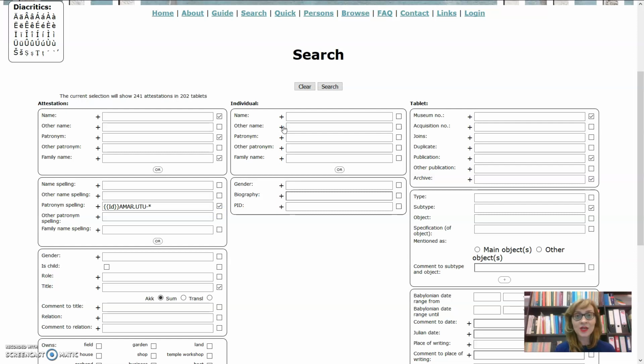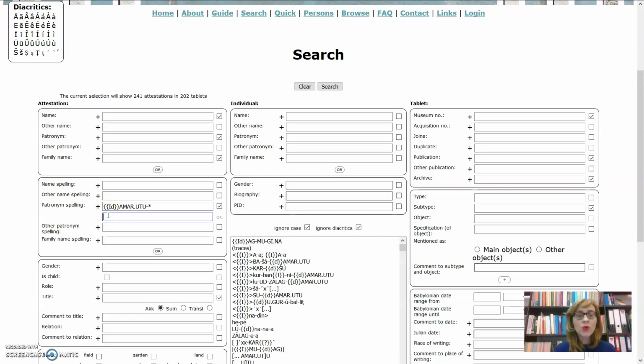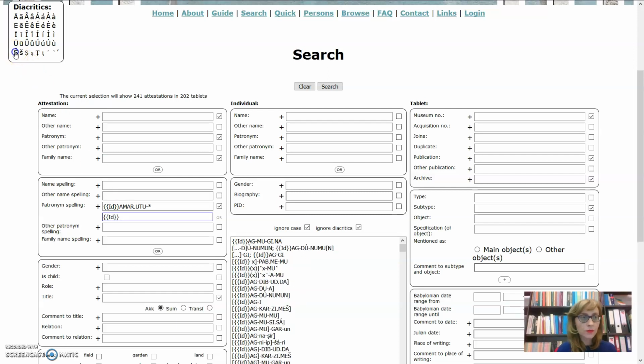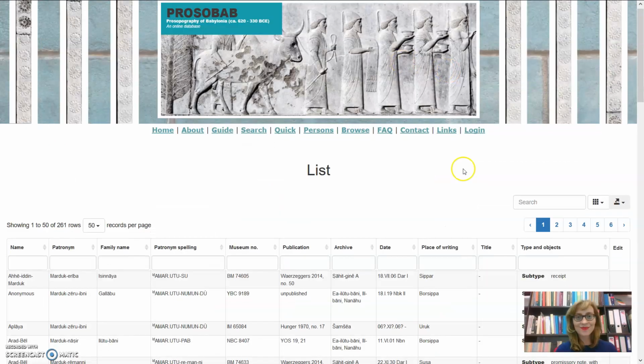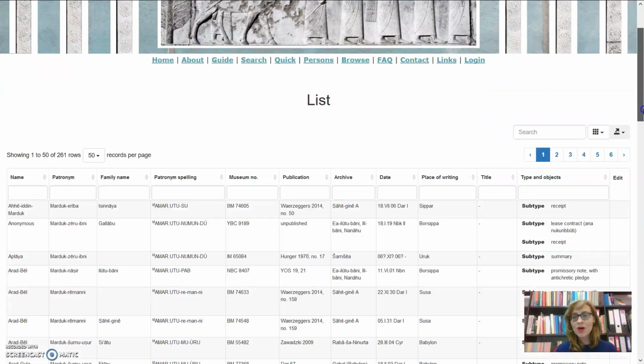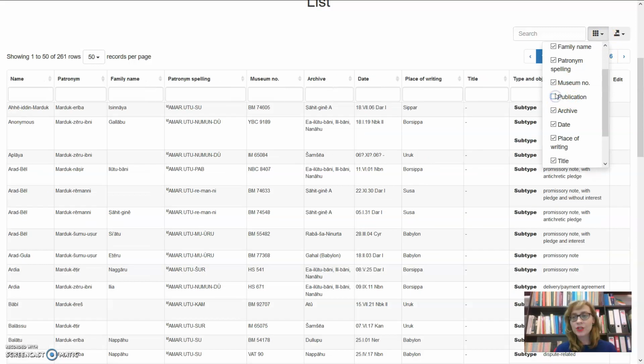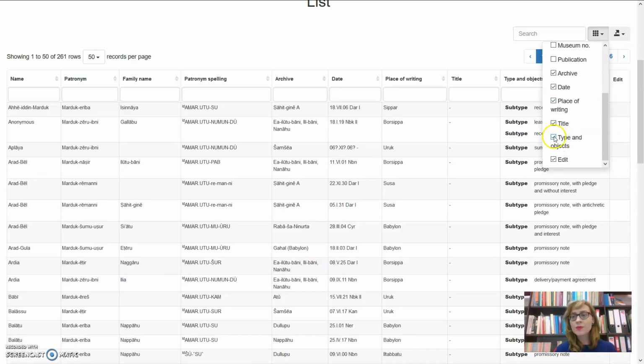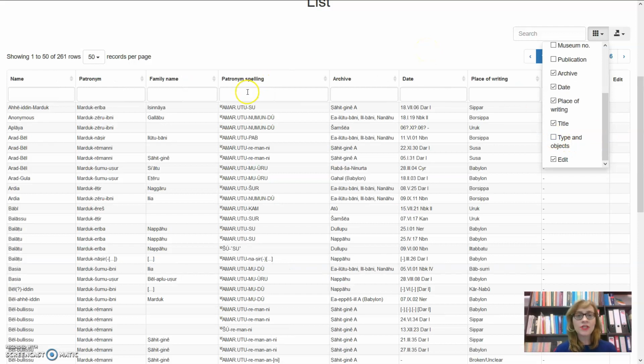Multiple spellings exist. To search them simultaneously, another tip and trick is to add an extra search field by clicking on the plus sign. This way, we can also find the spellings of patronyms beginning with the divine element Marduk but written logographically as Shu2. We can play with the search results by, for example, deselecting publication, museum number, and types and objects. This way they are no longer visible.